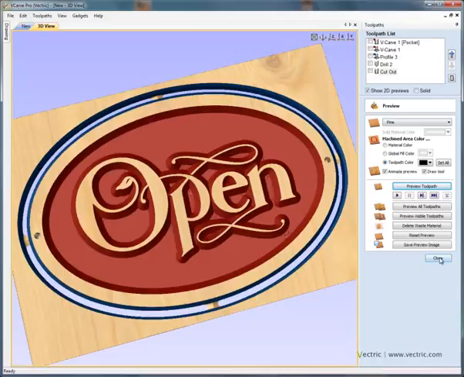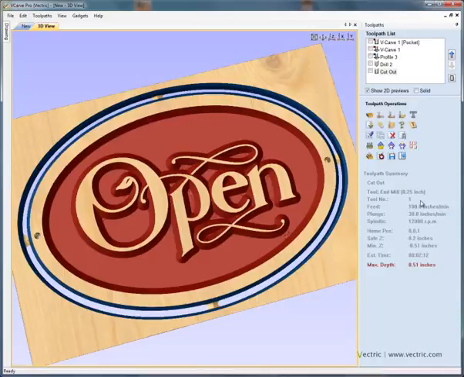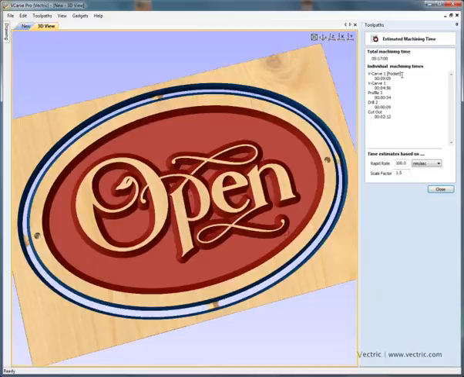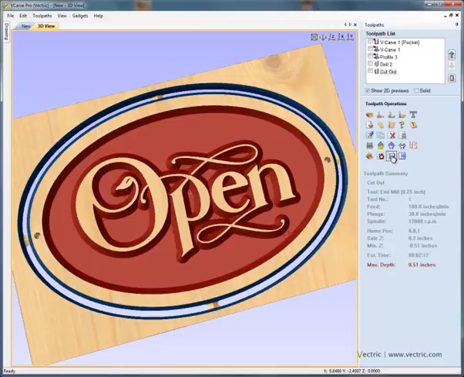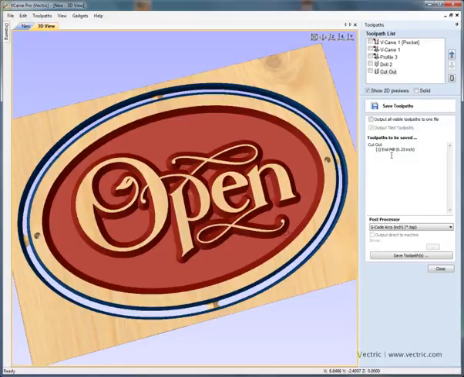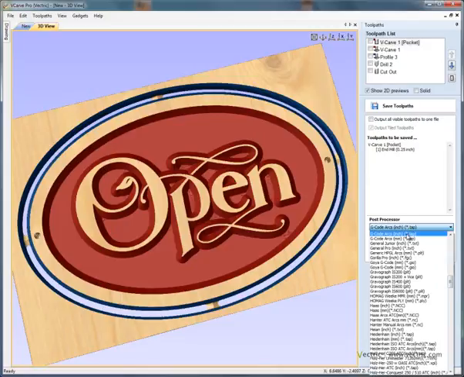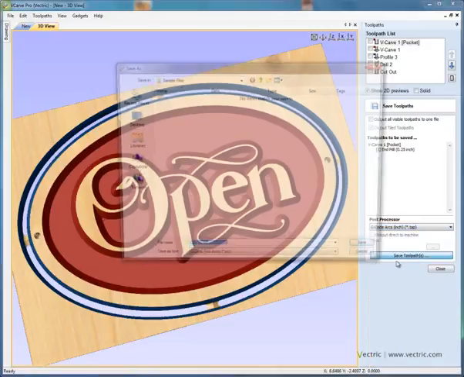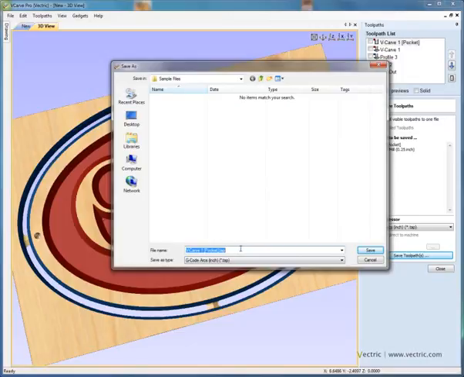When we're happy with the toolpaths, we'd say close. We can estimate the machining time. So the software is estimating that it would take us about 18 minutes to machine this sign. We get an estimated time for each of the different toolpaths. Close the window. We can then save the toolpath. So save toolpaths, select each toolpath in turn, select the post processor for your machine, save the toolpath, give it a specific name, and it's ready to run on your CNC machine.